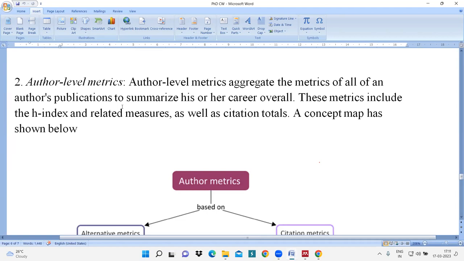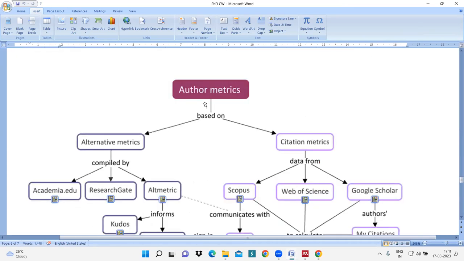So once you are in the job, next, what we do, we go for promotions. So what are author level metrics? The whole career, the overall career depends upon your publications. Author level metrics aggregate the metrics of an author's publications to summarize his or her career overall. These metrics include the h-index and related measures, as well as total citations.